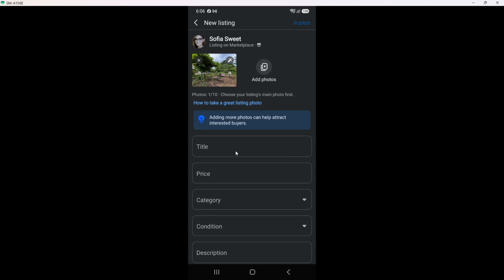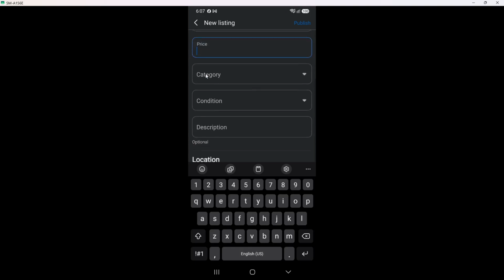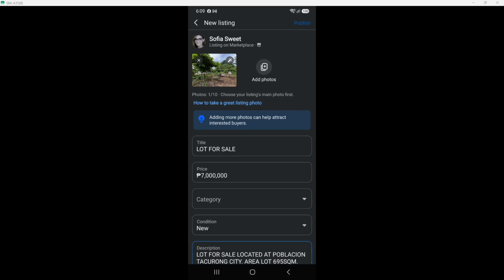Start with the title, a short name that clearly tells people what you are selling. Then set the price, using a realistic number based on what similar items go for. Choose a category that best matches your item so buyers can find it when they filter searches. Pick the condition, such as new or used, to set expectations. Add a description that covers key details like size, brand, age, and any flaws. Finally, set your location so buyers see how close you are.